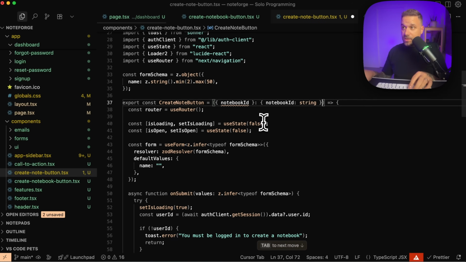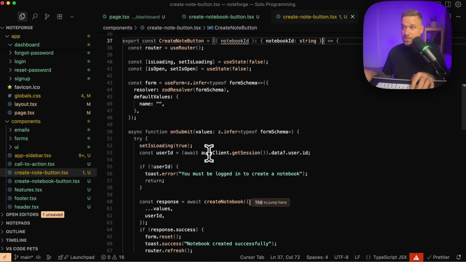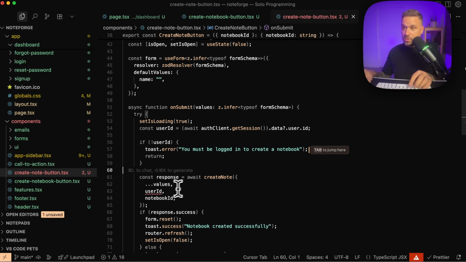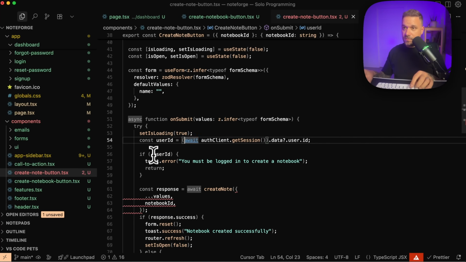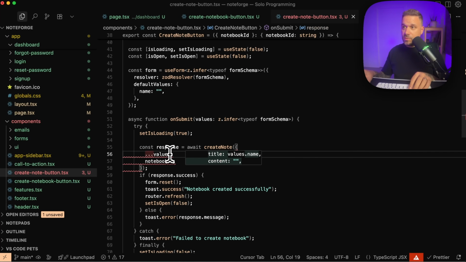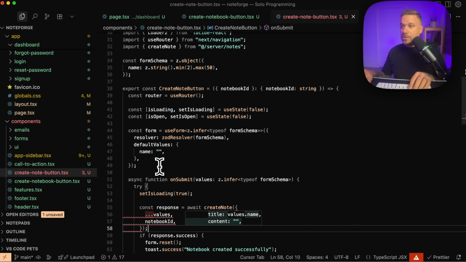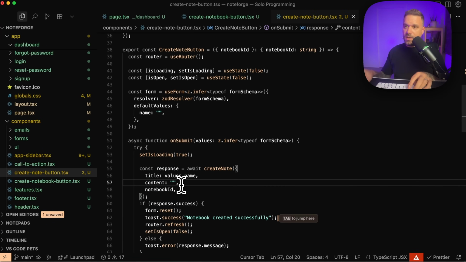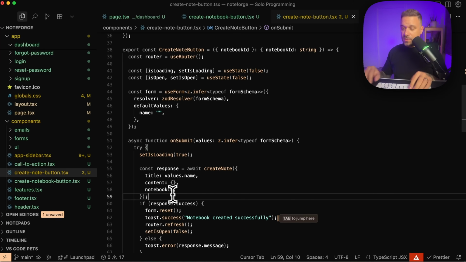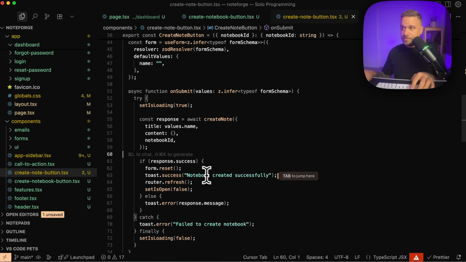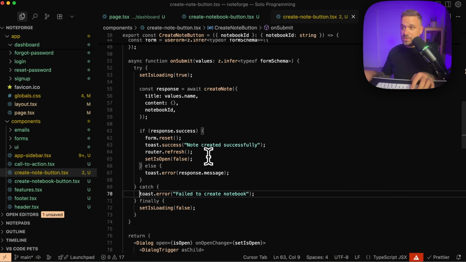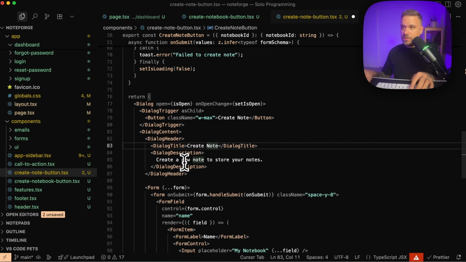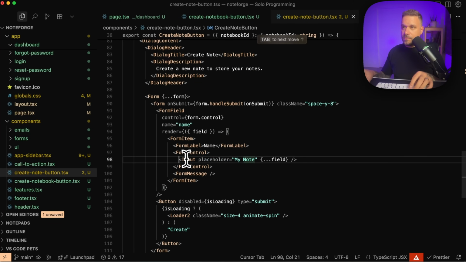Then we need to send actually our notebook ID because we need it to know to which notebook we are going to create our note. We don't need user ID, so we can remove this part from here. And let's see what else do we need. We need content. So content is just going to be an empty string, or we can put an empty object like this because our content column is actually JSON. Here we're going to put note created successfully, message failed to create note. Here just a little bit of text to change everything, and my note create.